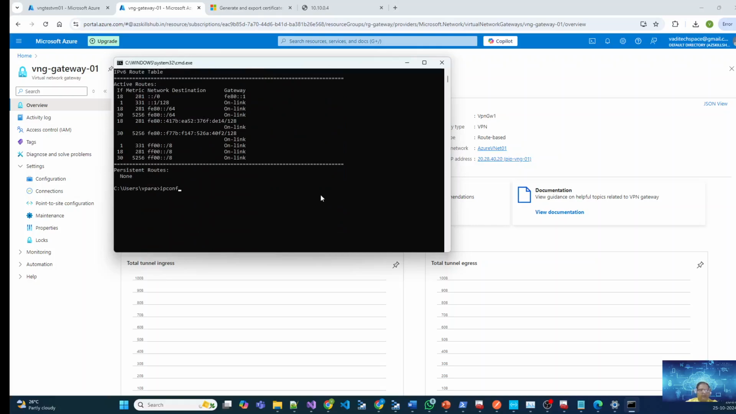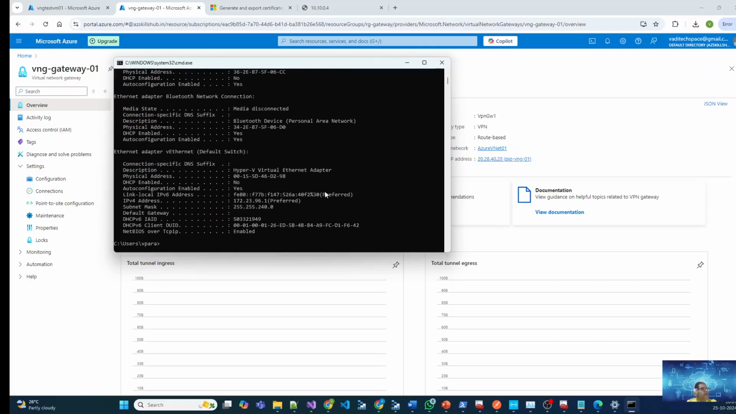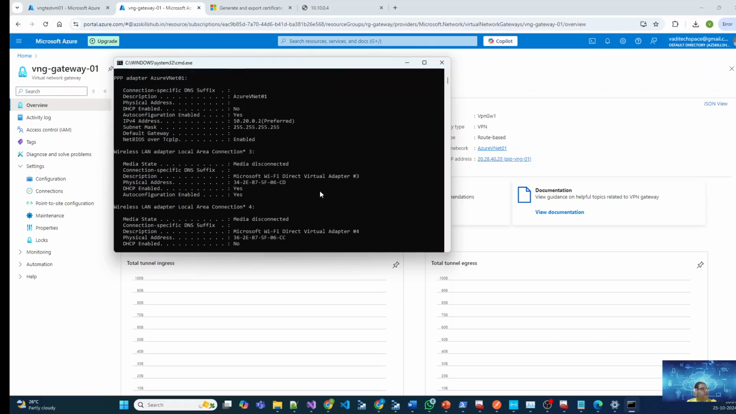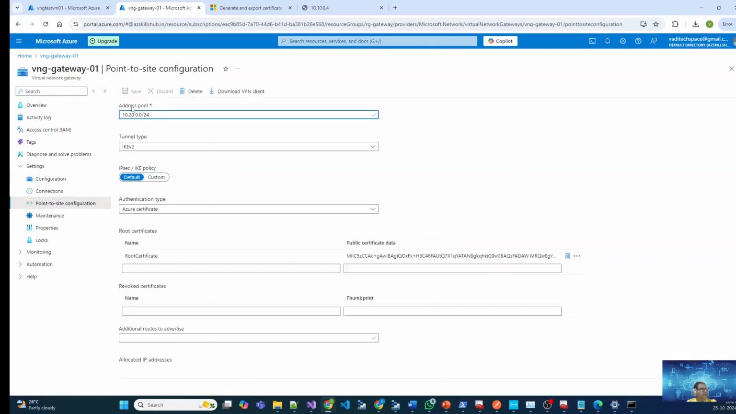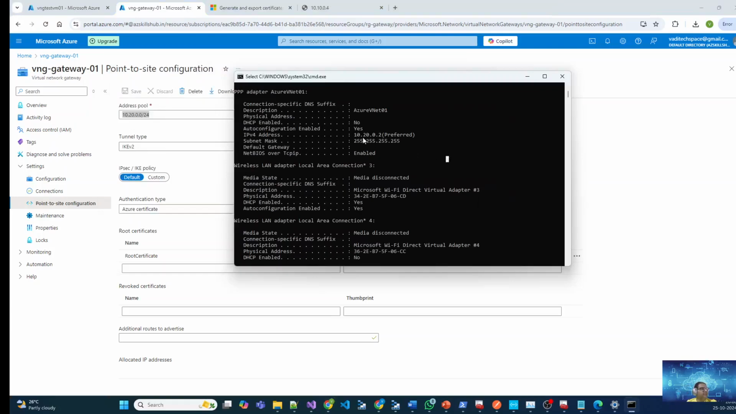And if you run ipconfig/all, now here you can see Azure VNet, this is connected. And if you see 10.20.0.2, this IP, how did it pick this IP? If you recollect, we have given this address pool here. In this address pool, we said to pick the IP from this address pool. And that is the reason it has picked 10.20.0.2. So this is how you set up the point-to-site configuration in Azure.